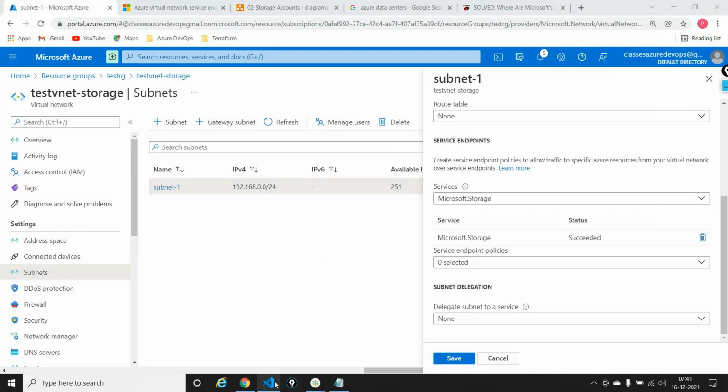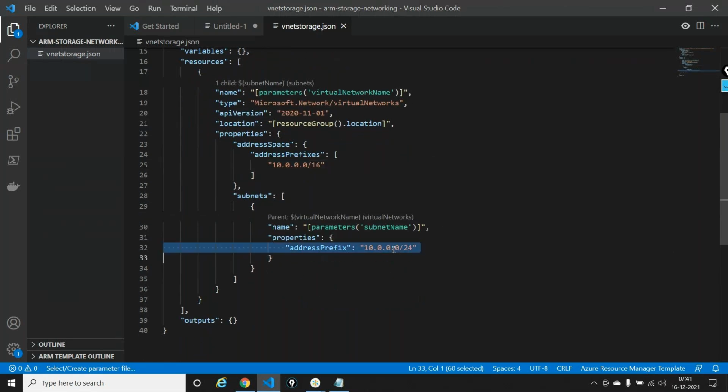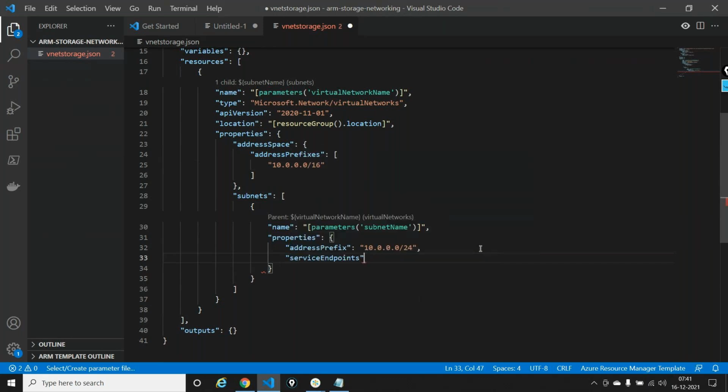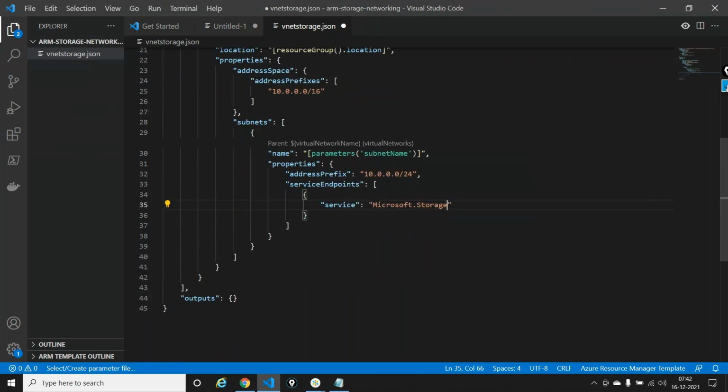So let's come back again, and inside the subnet basically, because this is where you need to enable things, I'll put a comma here after address prefixes, and just say service endpoints. And I'll say, okay fine, this is a service endpoint, and the service that I need is Microsoft.storage. This is how I am declaring the service endpoint.